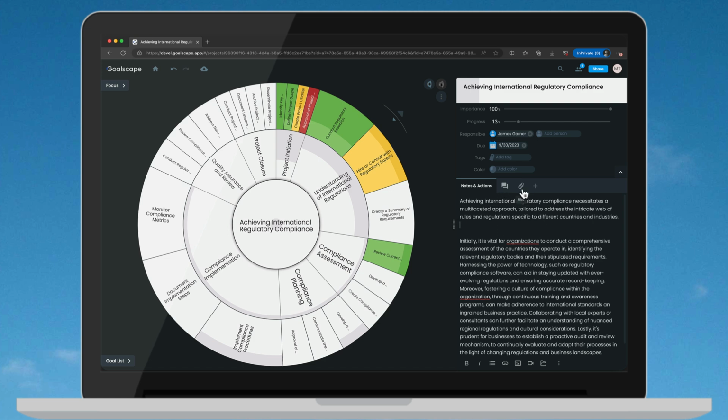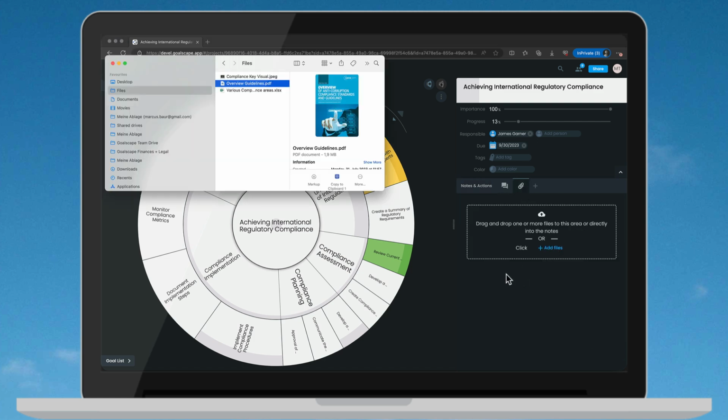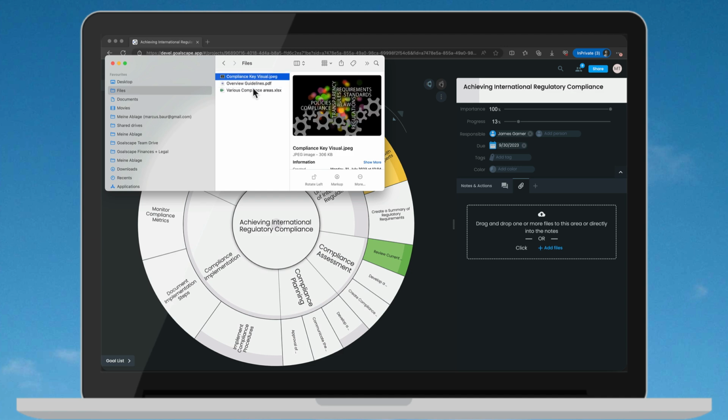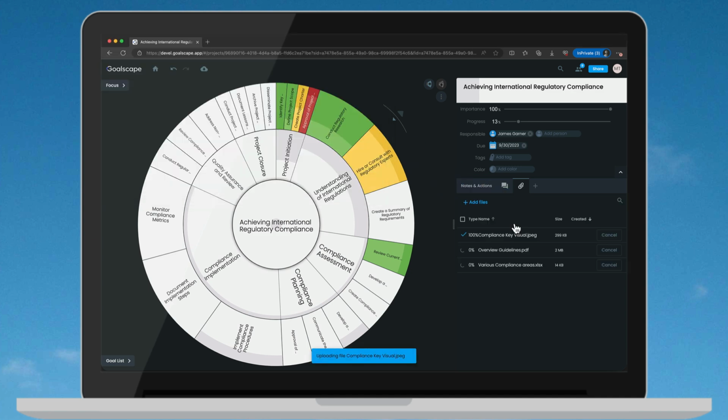Note that you can also upload files in bulk. Let's do that. Let's grab these 3 files, drop them into your goal, and all 3 are appearing at once.